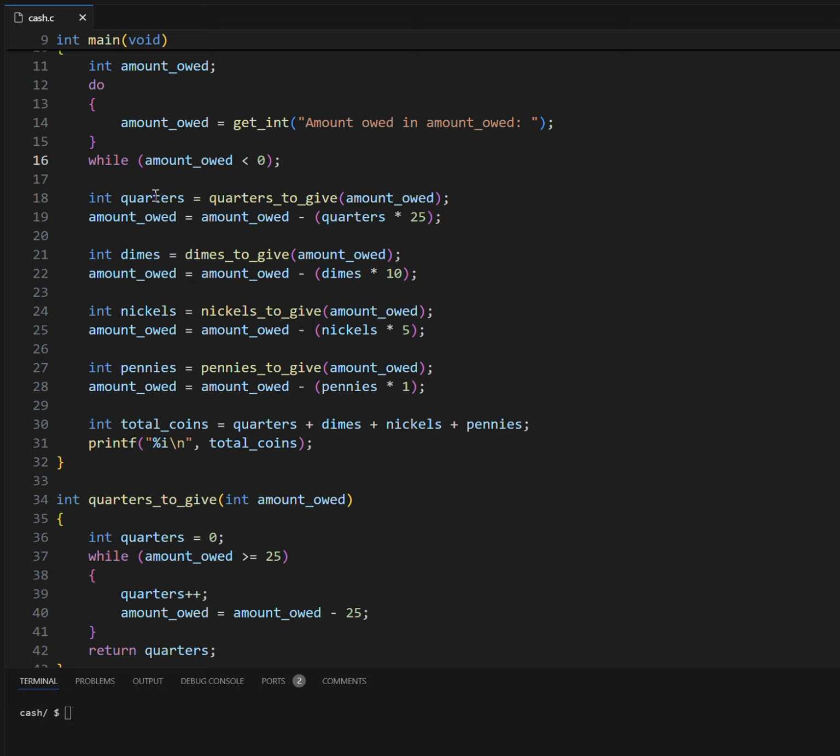And then we compute the number of quarters that we want to give back, and we subtract the value of those quarters from the amount that we owe. Then we compute the number of dimes that we want to give back, and we subtract that amount from the amount that we owe, and so on and so on.